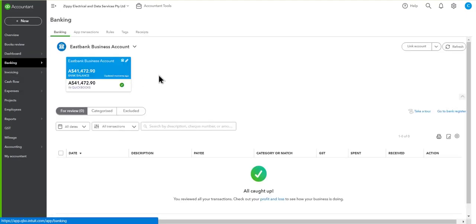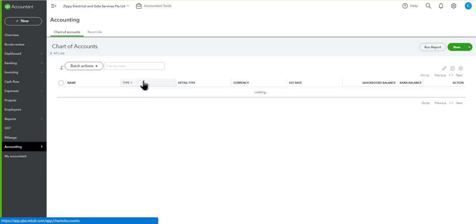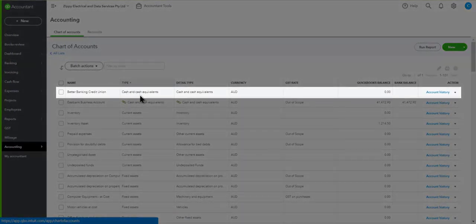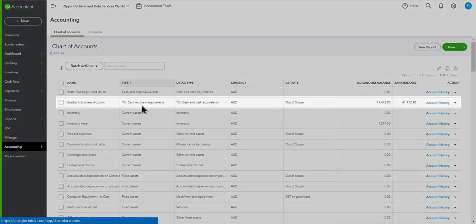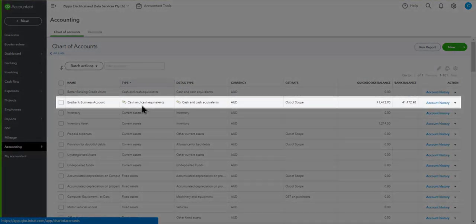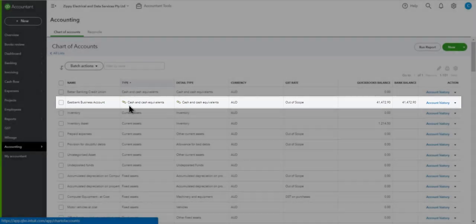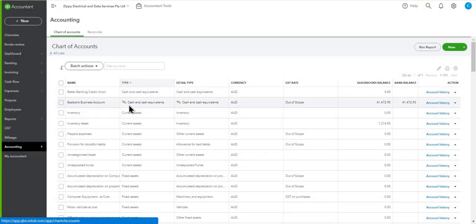You can see that Better Credit Union is not in our banking centre as yet, however, it is in our chart of accounts, so that has been set up. Please note that we set up the direct bank feed for East Bank business account. You can see it's got a little icon that says it's going both ways. This is the way that you know that it is actually set up as a direct bank feed. So that's a tip there for you guys.